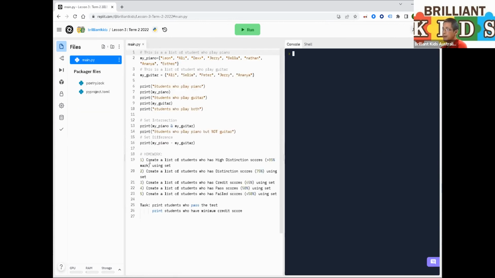So the homework is to create a list of students who have high distinction scores, which is greater than 85%. A distinction is 75%, credit 65%, pass 50%, and fail is less than 50%. You create that list, and then you print out the students who pass, and the minimum of credit, which means you have to include everything in credit, distinction, and high distinction.